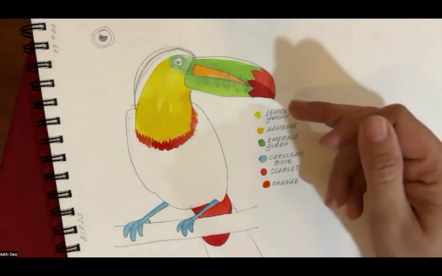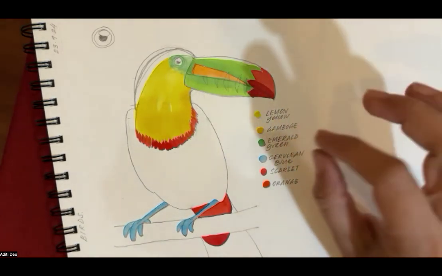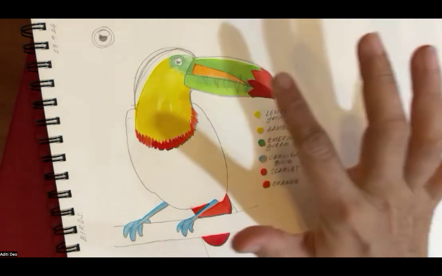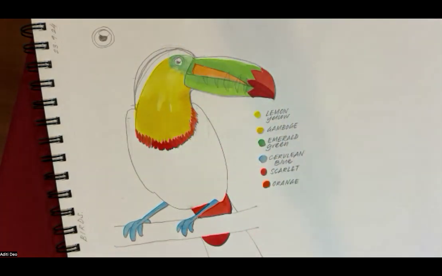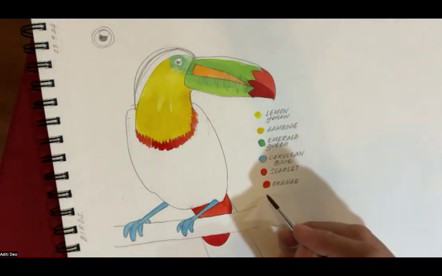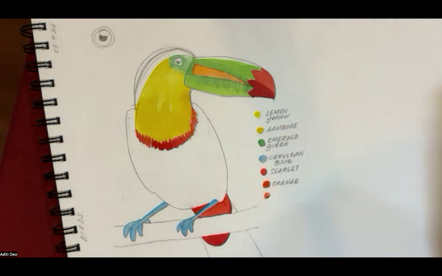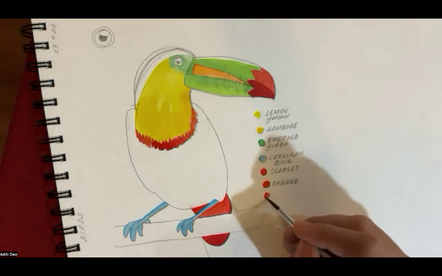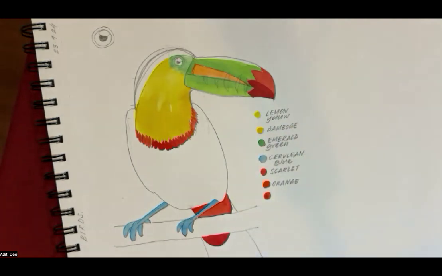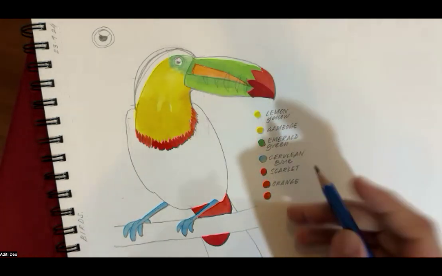So I have just written all the colors that we have used, and some of them we have just mixed together, but I'm not writing the mixture. Also, this is light red. And all these colors will look very different in the daytime.